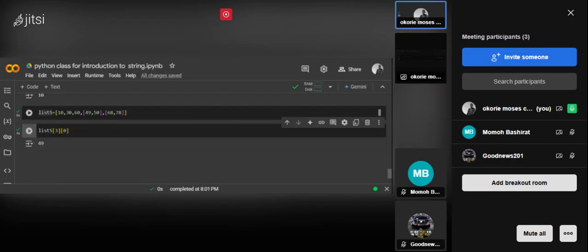Now, you see, I access it. I access the 49 using 3 here and 0. This is a list inside a list. I said in this list 3, print the number close to a list inside.